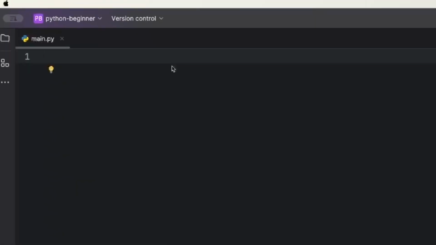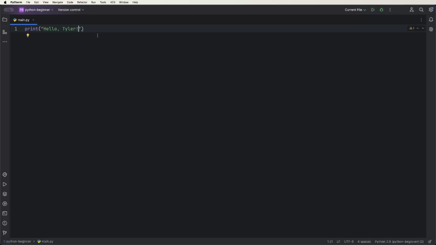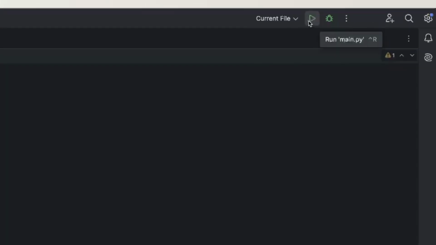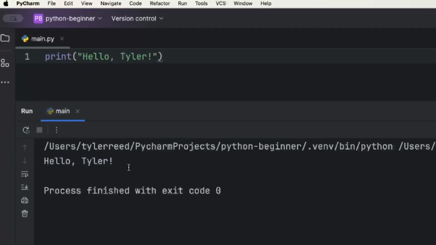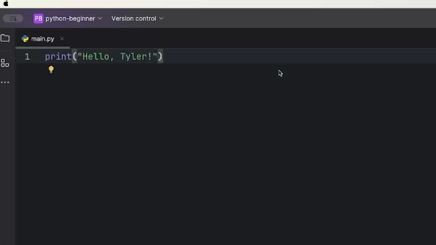Now we are ready for developing, and let's get right into coding with our first line and type print, hello, Tyler. Now what this will do when we run our file is print onto our terminal, hello, Tyler. Let's go ahead and do that now. And in PyCharm, at the top right of the screen, there is a green run button. It'll say run main.py. So go ahead and click that. Now what it's done is it created a terminal called main and it printed hello, Tyler onto the terminal. Well, good job. You just created your first line of Python code.